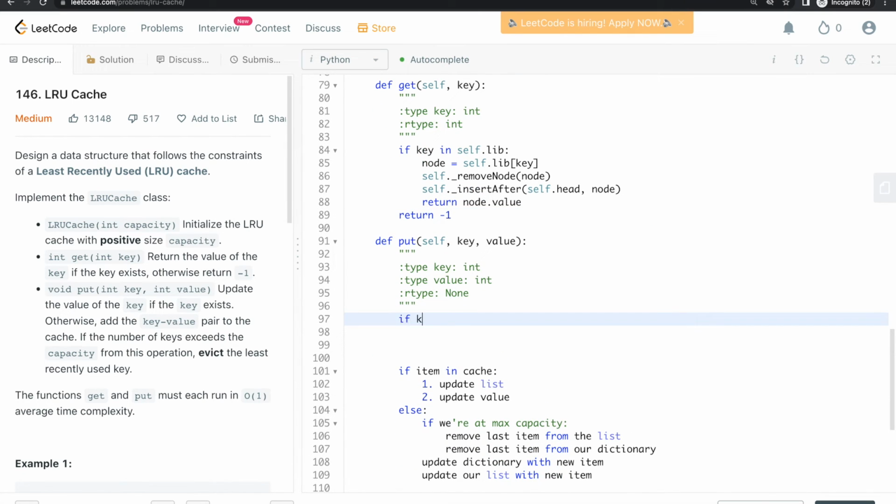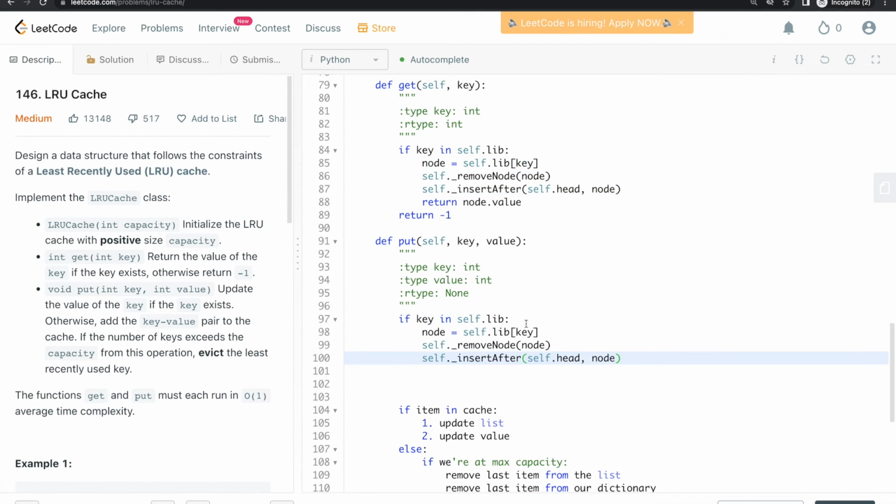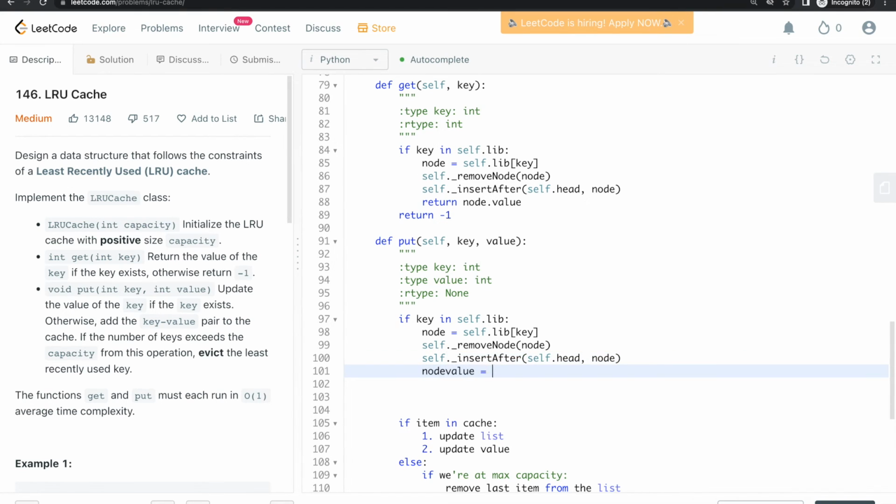So again, if the item's in the cache, then we're going to first update the list. That's pretty much the same, right? We're gonna get the node, which is the key value pair in our library. The node is the value. We get that node, we remove it from wherever it is, we insert it to the front. And then instead of returning the node's value, we're just going to be updating the value. So we'll just say node.value equals value.